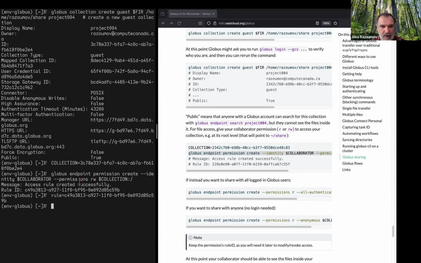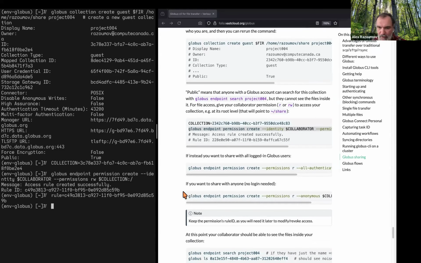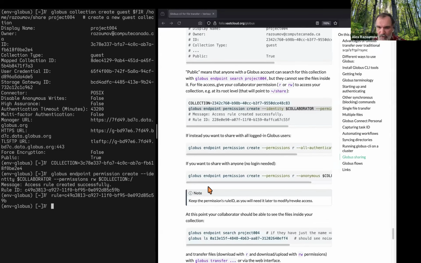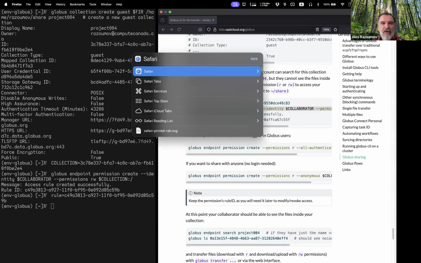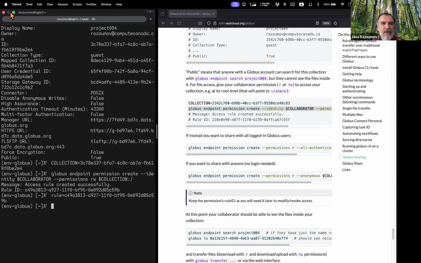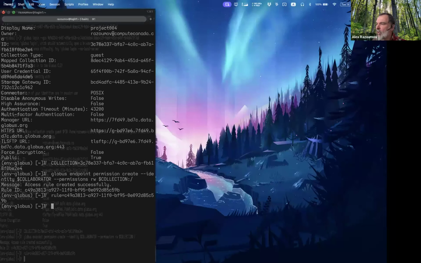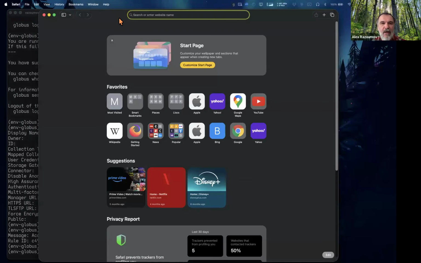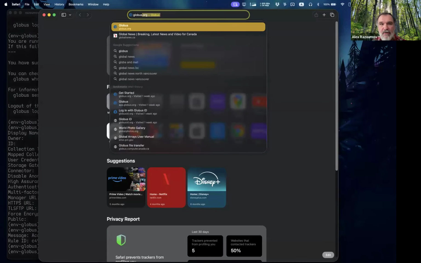But anyway, here we have access, and let me see if I can show this very quickly. At this point, your collaborator should be able to see the files inside your collection, right? So how do I authenticate? Maybe I will start a different browser. I'm going to start Safari, and then I'm going to log in. I'm almost done, but I want to share this demo through a different browser.